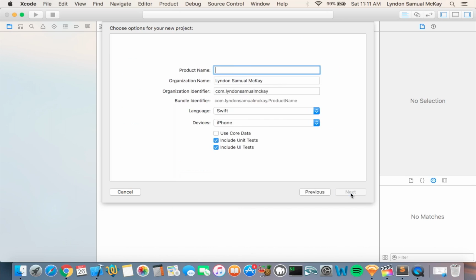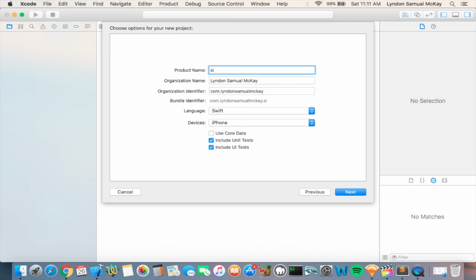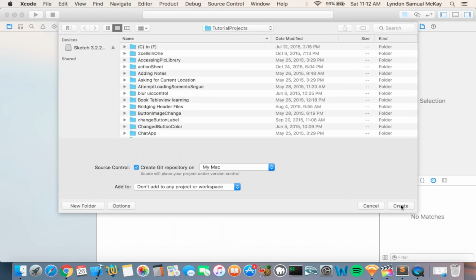All right, I'm just going to make this a single view application. Product name, I'm just going to call it sidebar. And next. And create.